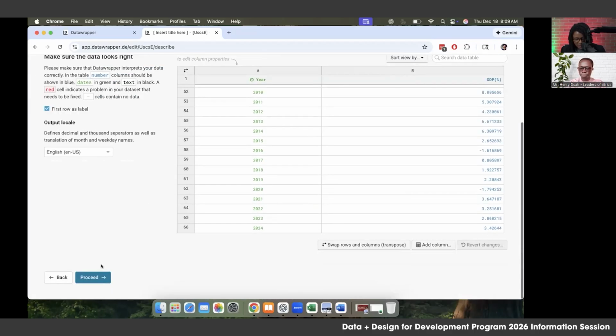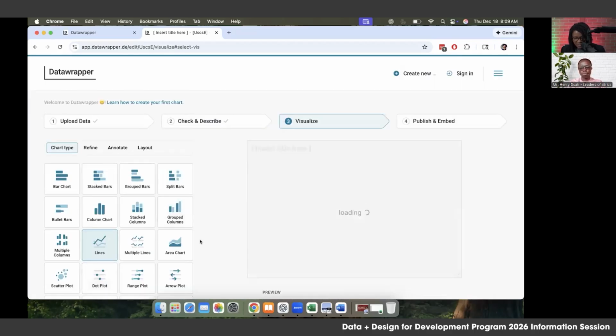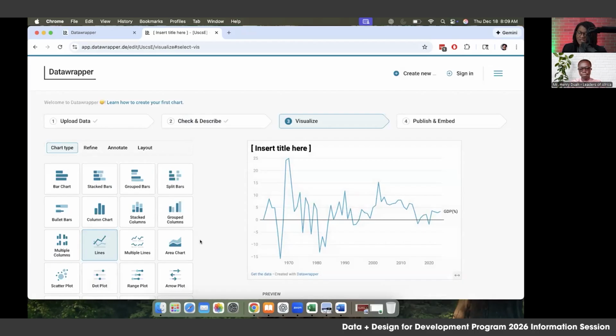So from there we go back to proceed. Then the default aspect of Datawrapper is going to turn it into a line graph for us. And actually, that is what I'm interested in. I'm interested in a line graph to be able to look at a trend, really critical in terms of some of the negative figures and negative GDP growth rate.